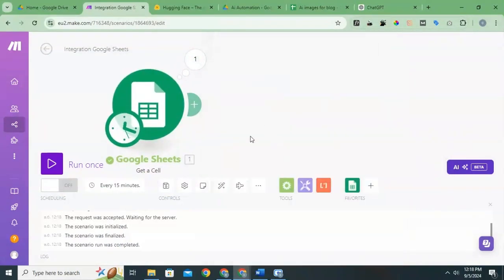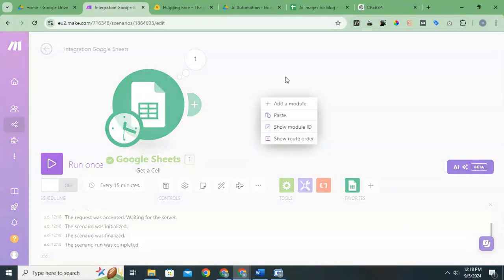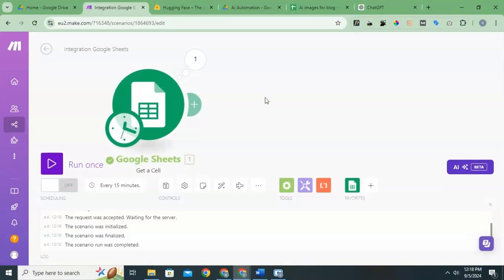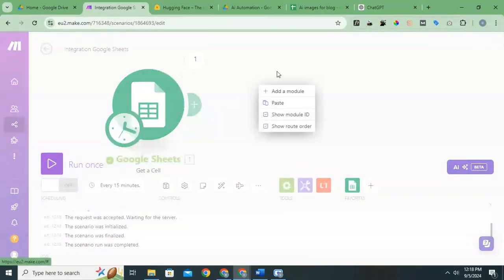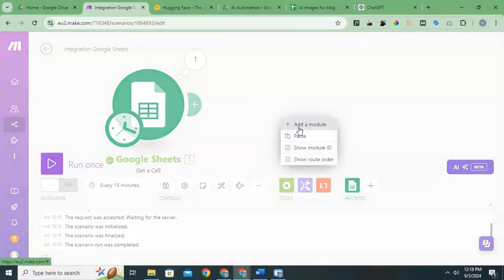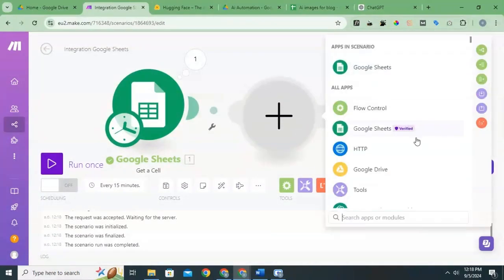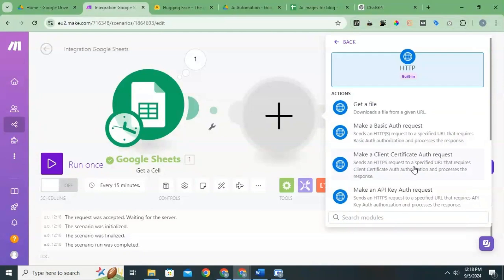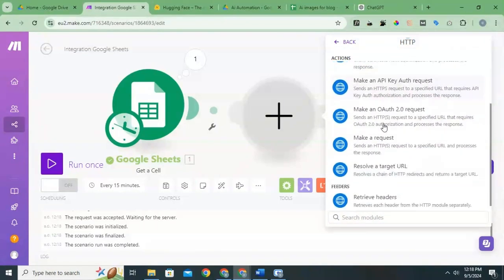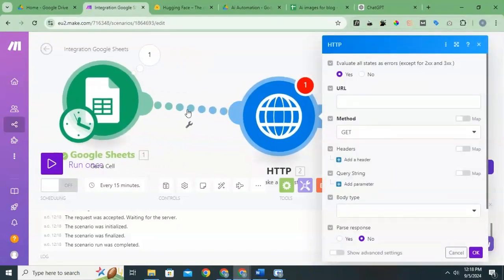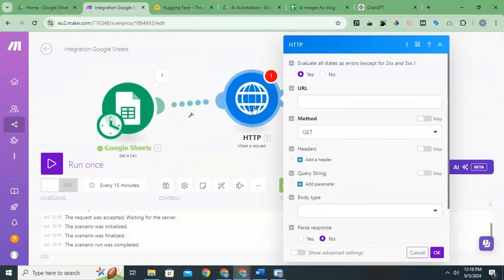So now what we have to do is hook this up to a Hugging Face model, which gives us an image output. Right click and add a module, and here we are going to do an HTTP request. Click on that, and here again, we are going to make an HTTPS request. As you can see, this is already connected. When you connect it, it automatically gets connected.